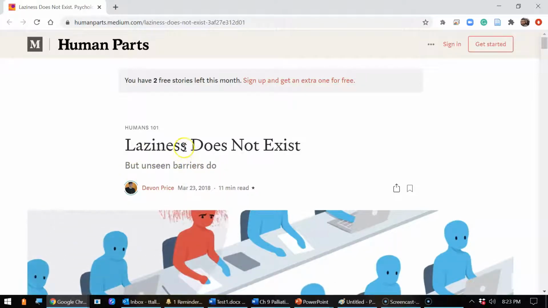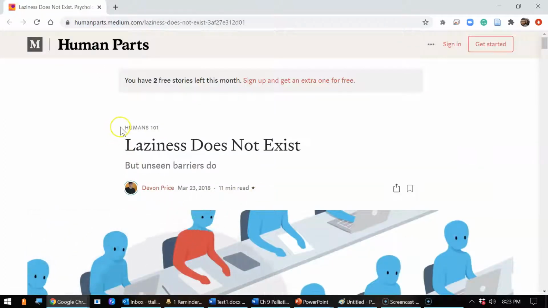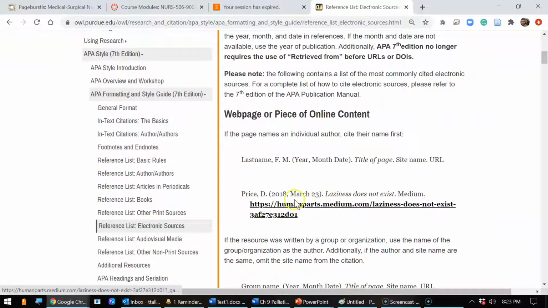Now, how did they choose to do it? They chose only to list the name of the article itself. Laziness does not exist. And you see it's in italics. Sometimes that's hard to do in a discussion board, but definitely on a paper, make sure you italicize the title. You see the author's name. Again, last name, first initial, and they just took that from right here. And then you also see the date. A lot of times a date is listed, sometimes it's not.